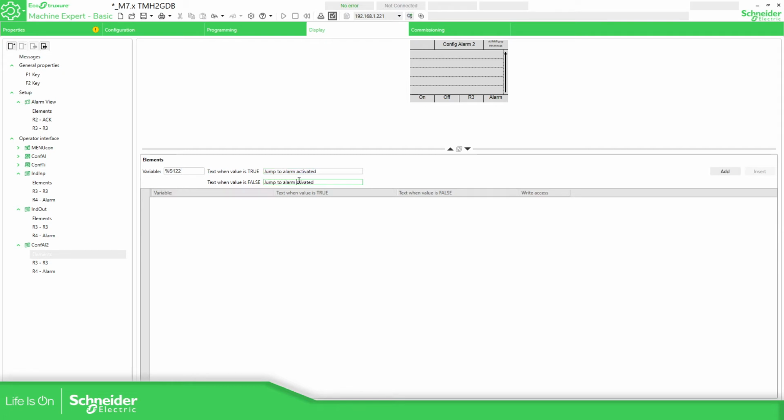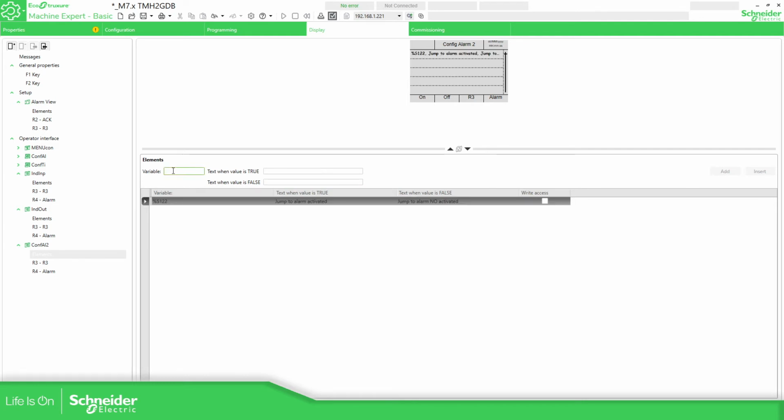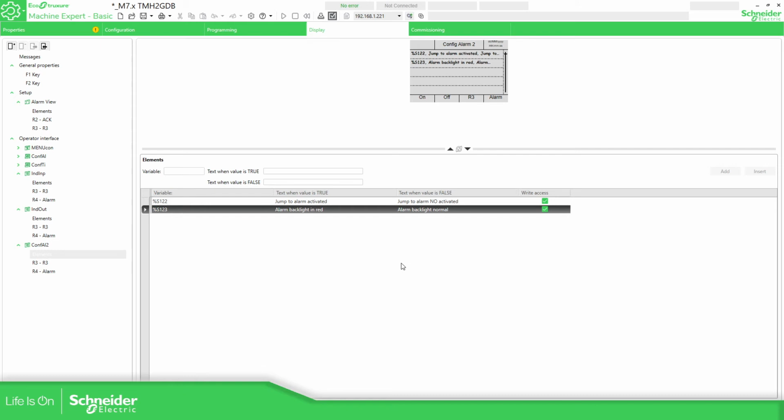This one deactivated. Alarm not activated. Activated. Now I'm going to use the S123 in order to set alarm backlight in red. Normal. Add, and here I'm going to specify the write access so we can modify this. So we have already configured these three menus.